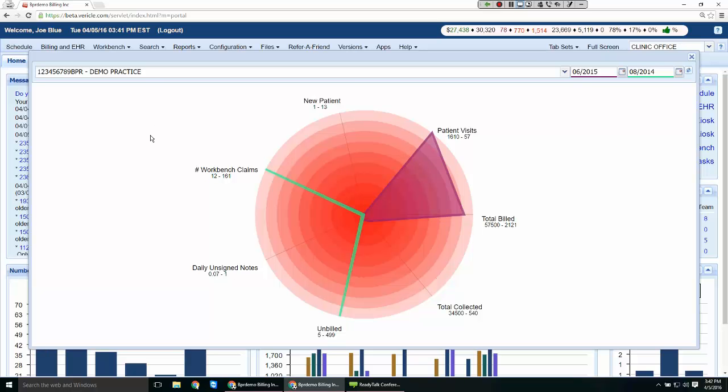12 claims on average is pretty good. It means you've almost worked every single claim on the workbench. So this particular metric shot up and actually went to the outer edge of the radar chart. And its counterpart month, represented in purple, had 161 claims, meaning that this was not very good, because there are 161 claims that could not get processed.